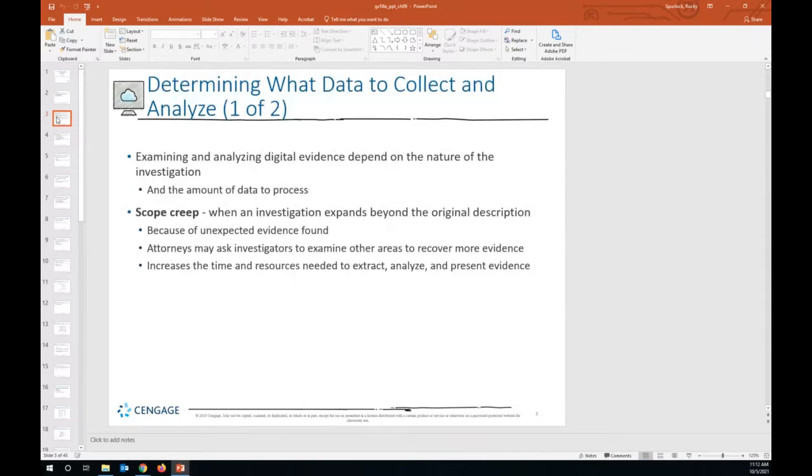When you're examining and analyzing digital evidence, that will depend on the nature of the investigation, the amount of evidence or data you need to process. Criminal investigations are going to be limited to finding data as defined in the search warrant. And civil investigations are often limited by the court orders for discovery as well.